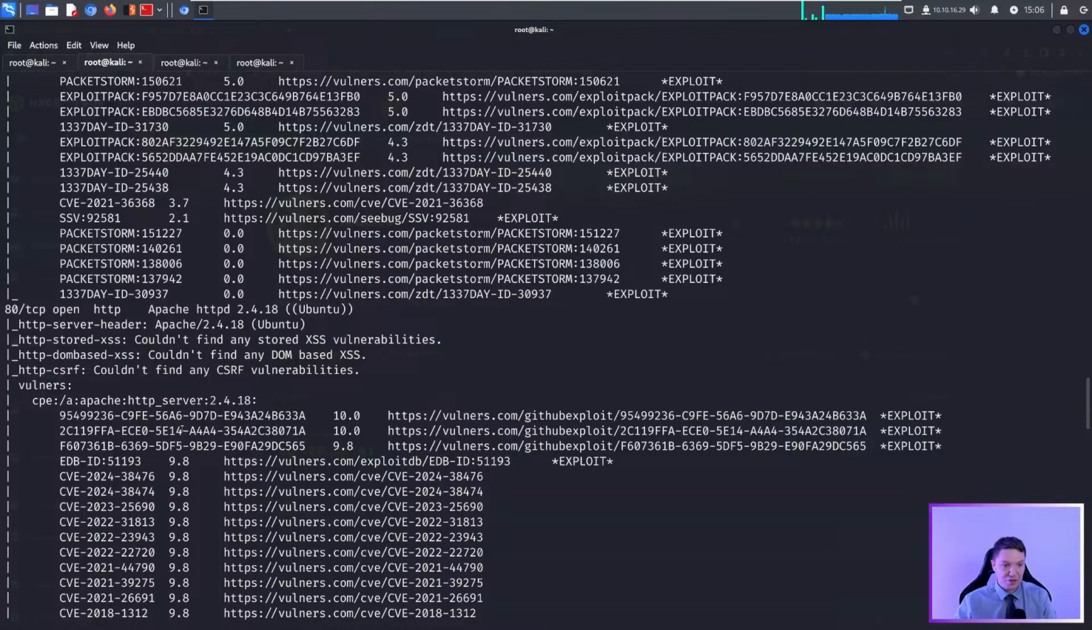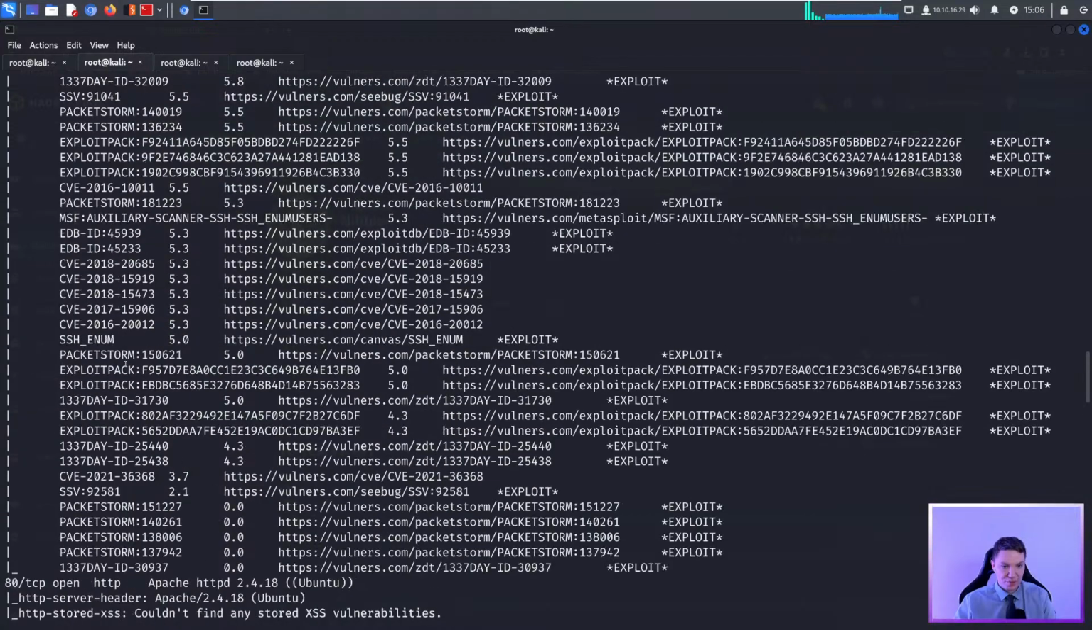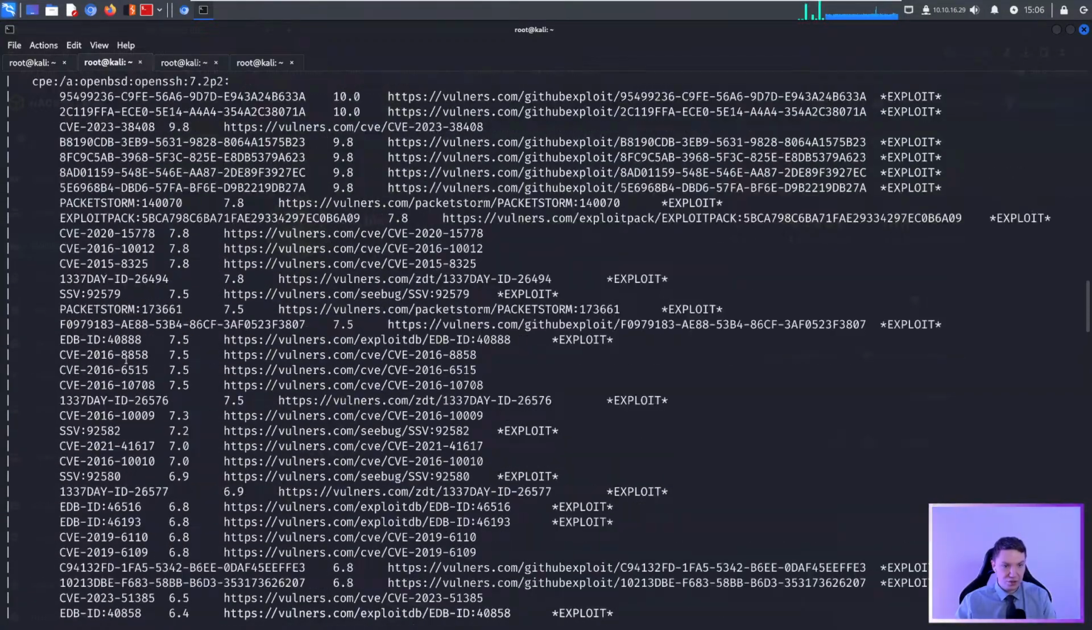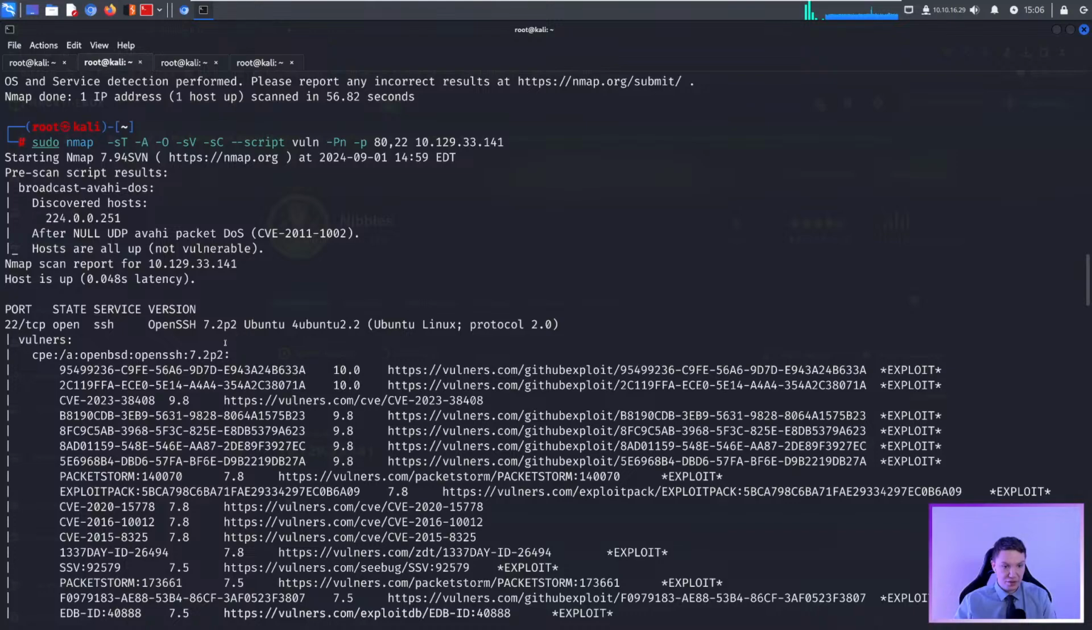There's a lot of vulnerabilities for Apache, but we get this almost every stream and we waste a lot of time on it. Let's see here. OpenSSH 7.2, that seems like a newer version, so maybe not.